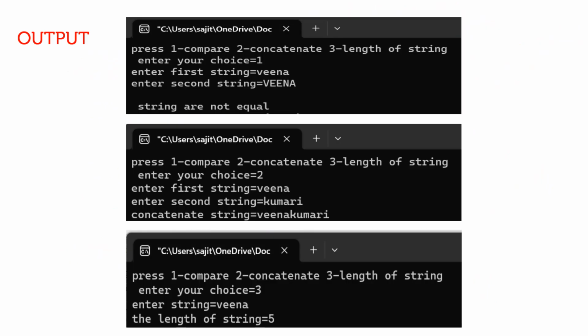So now let me show the output window also. See here, for the first case, I am taking press one, first choice. Enter your choice 1. Enter the first string, I have entered small v-e-e-n-a, Veena, and the second string is capital V-e-n-a. So it does not return 0, no? So the strings are not equal. Okay, so this is for your second choice. Second choice is concatenation. First string is Veena, second string is Kumari. So the concatenated string is equal to Veena Kumari.